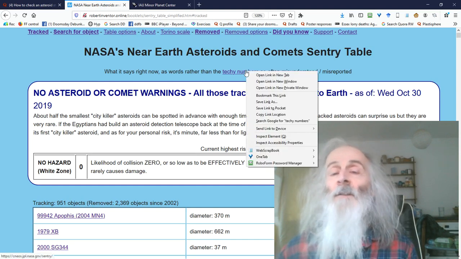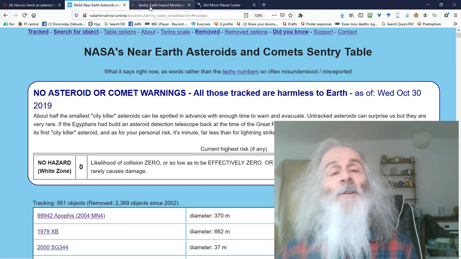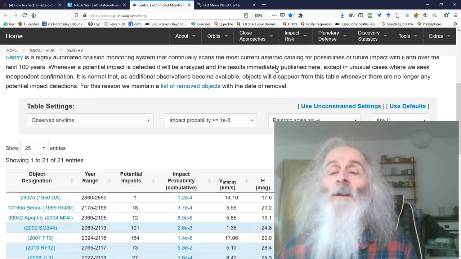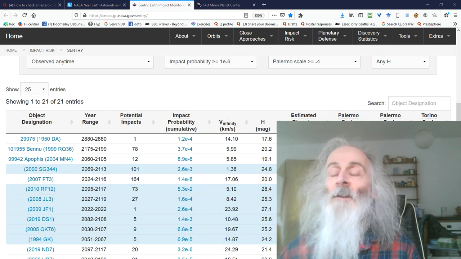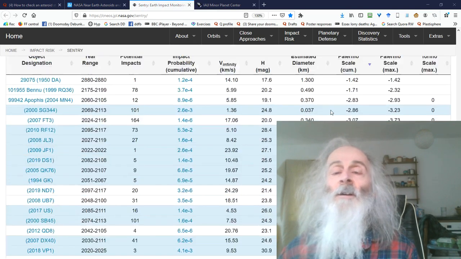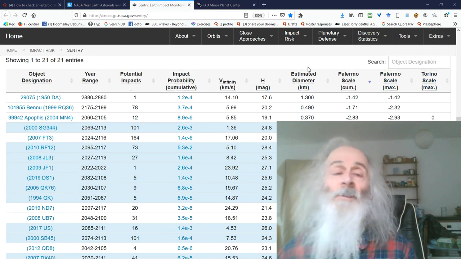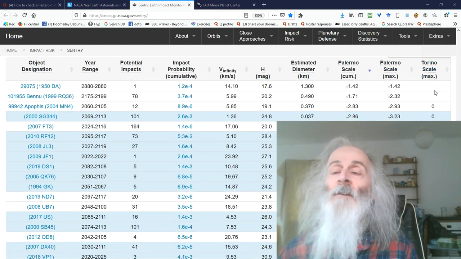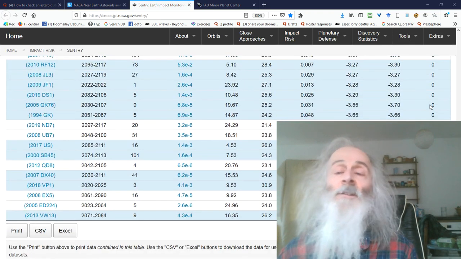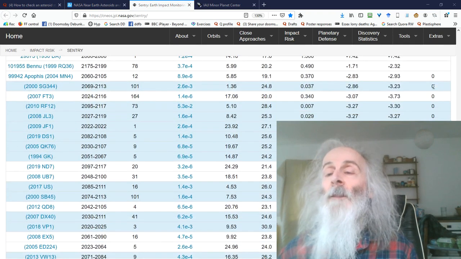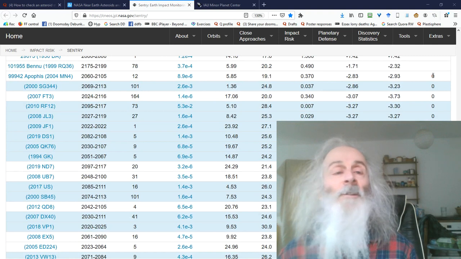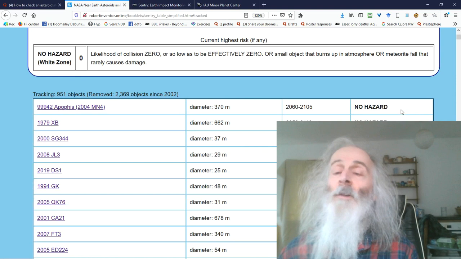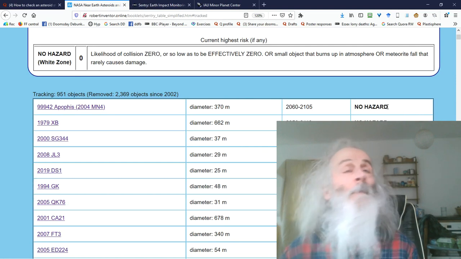And this is my interface into the NASA page. If you go to the NASA page, then it's all very techy and hard to understand if you're not an astronomer or don't have some background in maths. But all you need to know is look at the last one, Torino scale, and that number says whether it's a warning or not. So 0 means no hazard, and I've translated that, so I just put no hazard there. All I've done is turn the 0 into words.